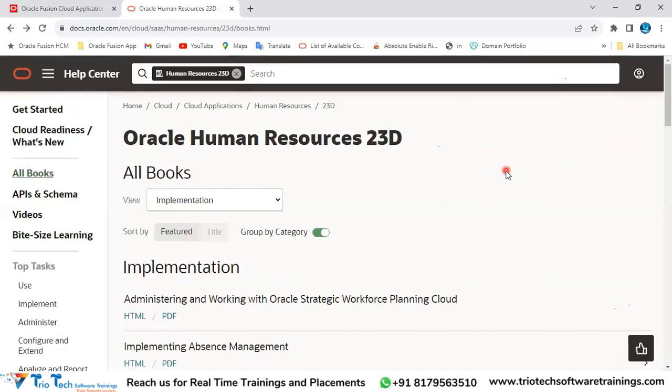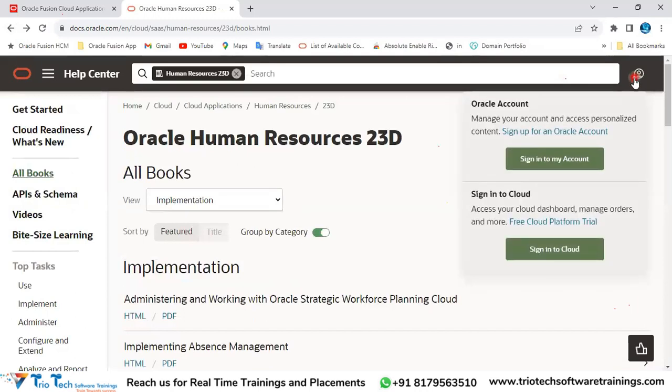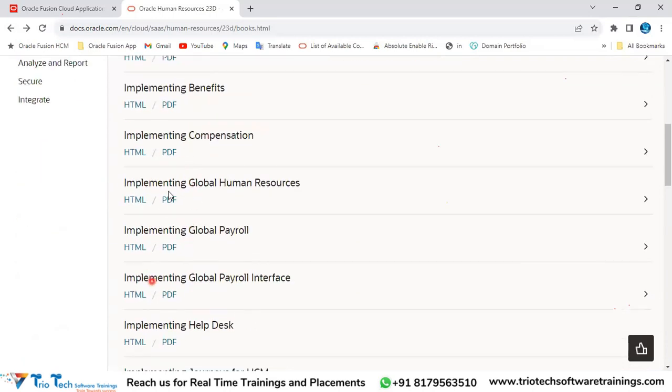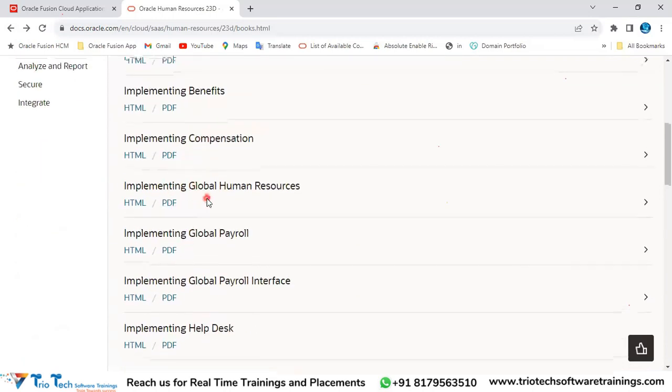I have not logged in anywhere. See, don't think that Kumar logged into the Oracle website and he's showing something. See, it's asking me to sign in now. It's open source for everyone. Follow the navigation that I have shown you just now, and you can access all implementation guides for every module.